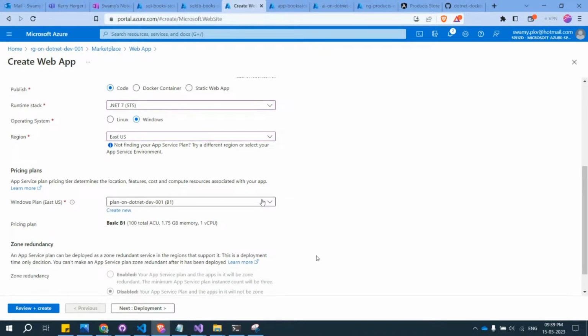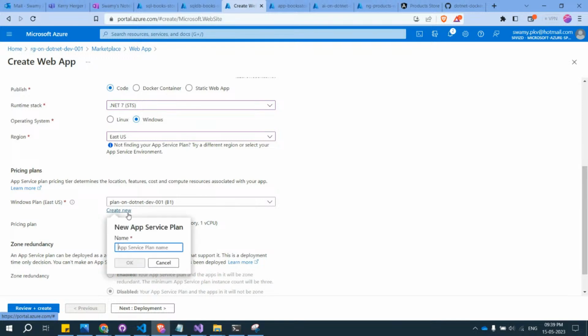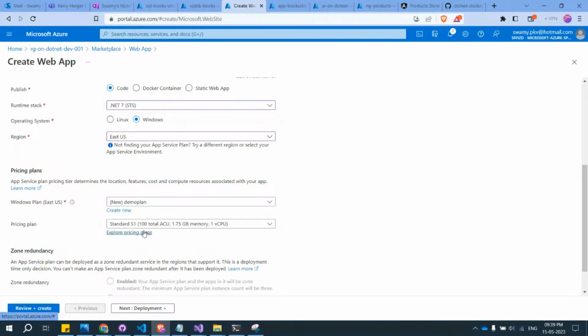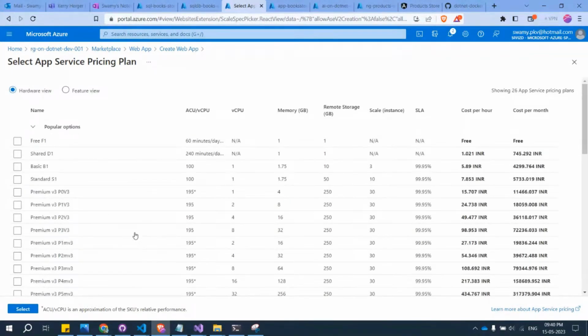Okay. The next important point is the app service plan. So in this app service plan, what is this app service plan? Let's see for a moment. Okay. I just want to create a demo plan, and let's go ahead, and we will not use that, but we will explore the planning. So before choosing any of these app service plans, we need to understand what is this app service plan and what is our workload and facilities.